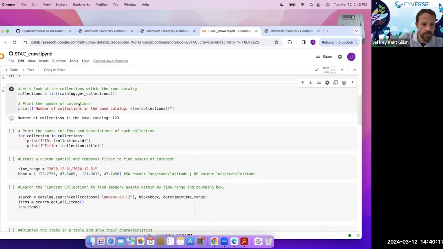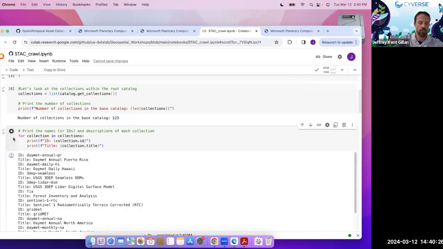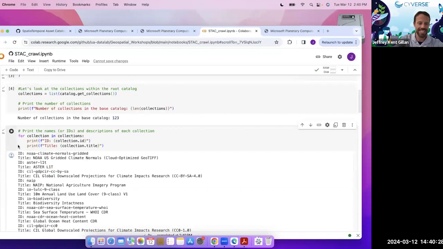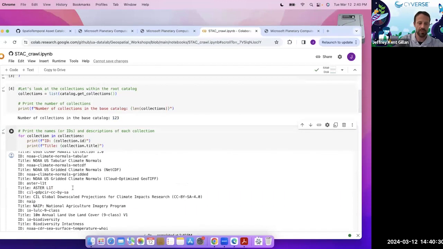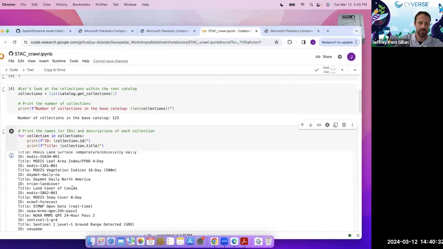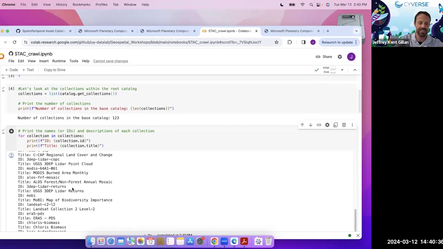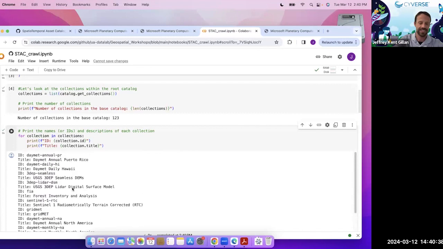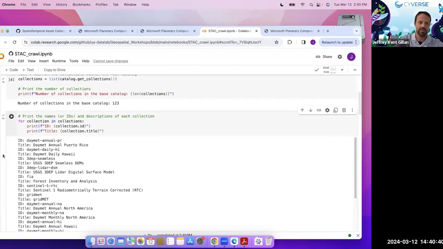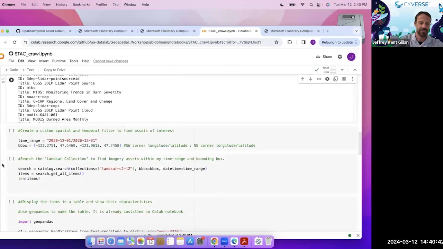Okay, so what we looked at here is how many catalogs are there, or sorry, how many collections? There are 123. Now we're going to print the name, the ID, and the title for all 123. So you can do it this way, and that's just like a giant list of all the different collections. Maybe that wasn't necessary, but I just wanted to do it.